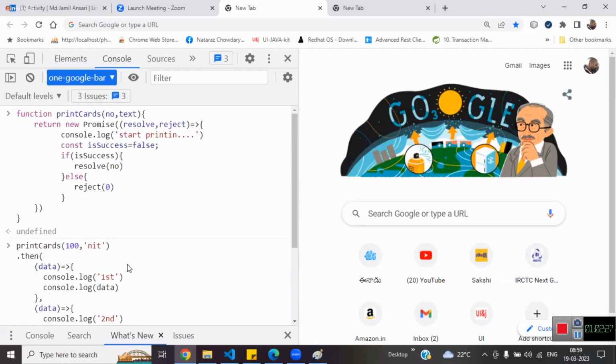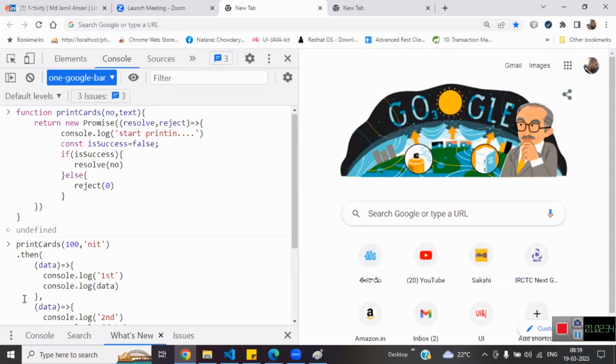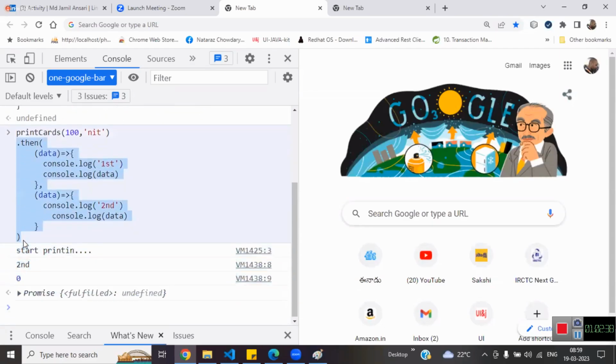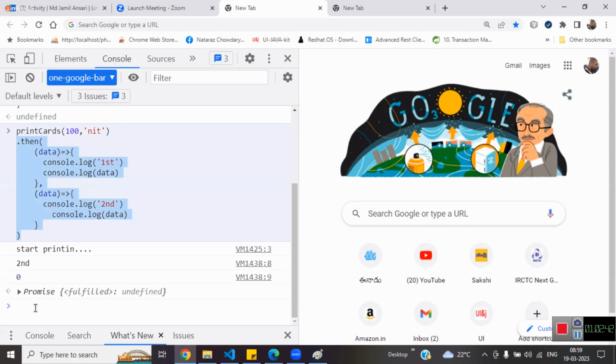Any function returns a promise. How can I handle it? By using then. This is one option. Another one is what? Await. By using await or not. Can we check that one also? Okay, let's start. My print cards method returns what? Promise. Now, do you want me to handle it with then, or with await?